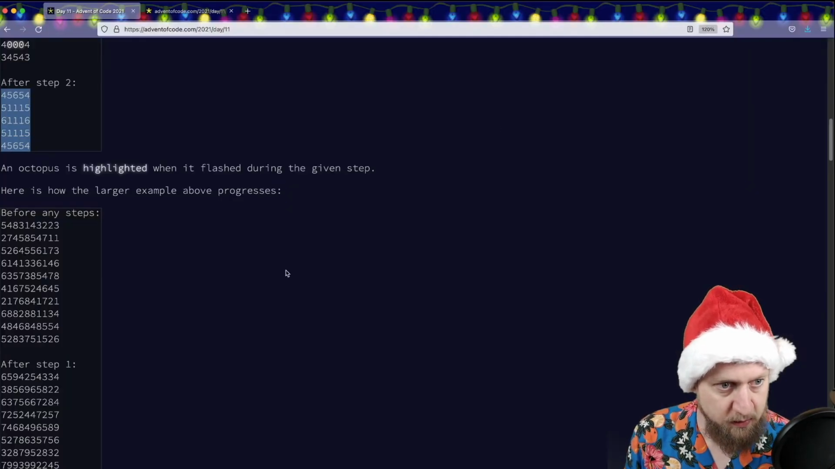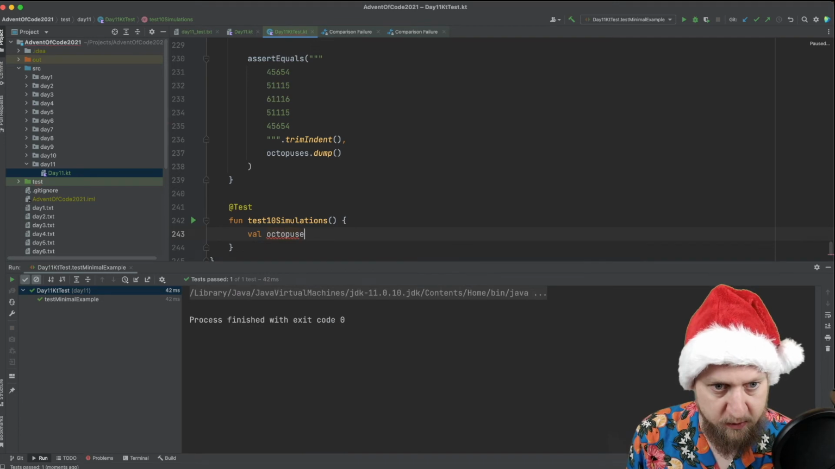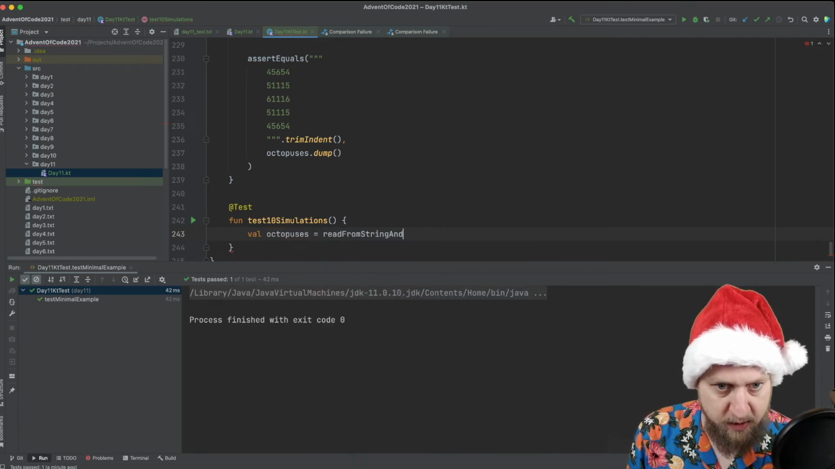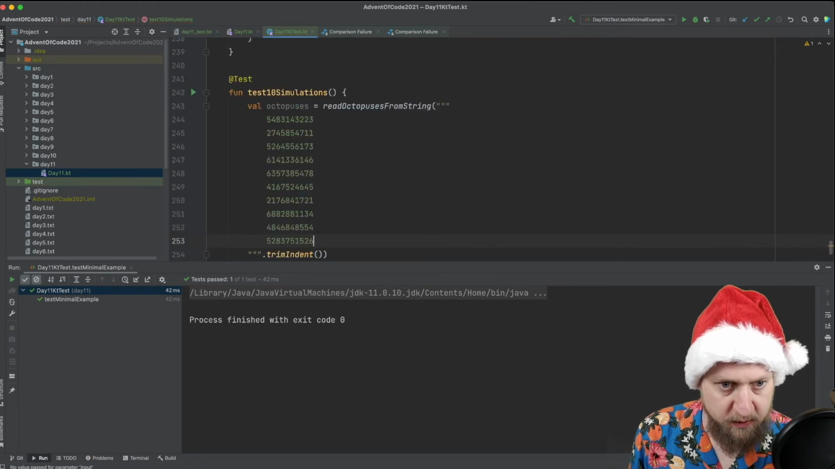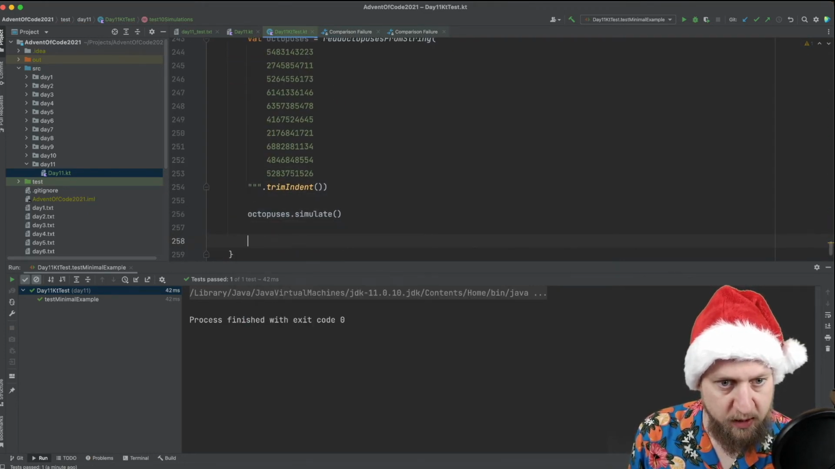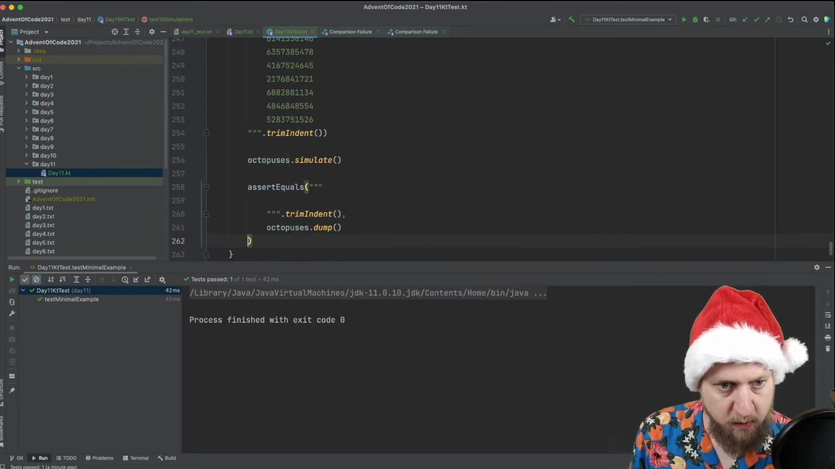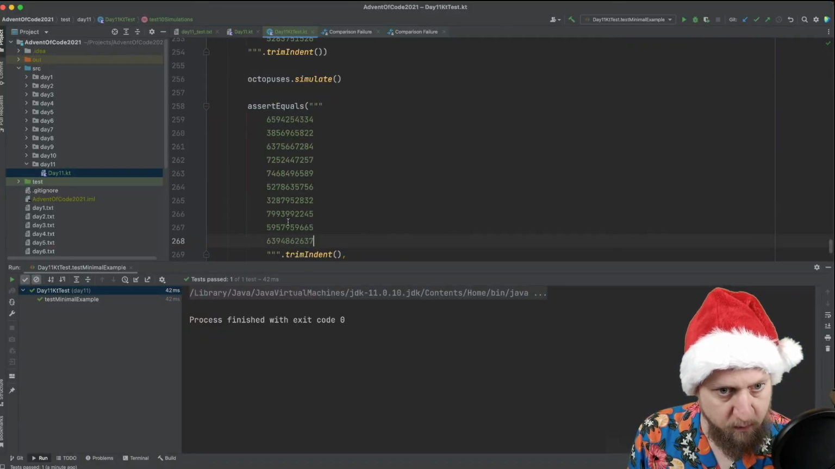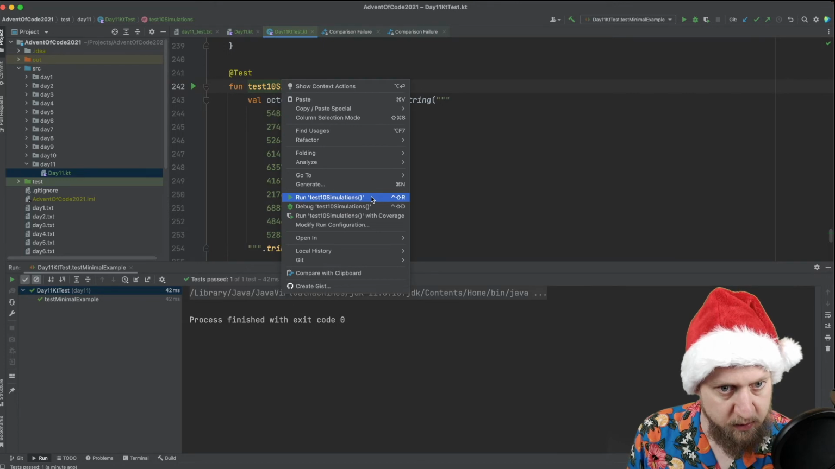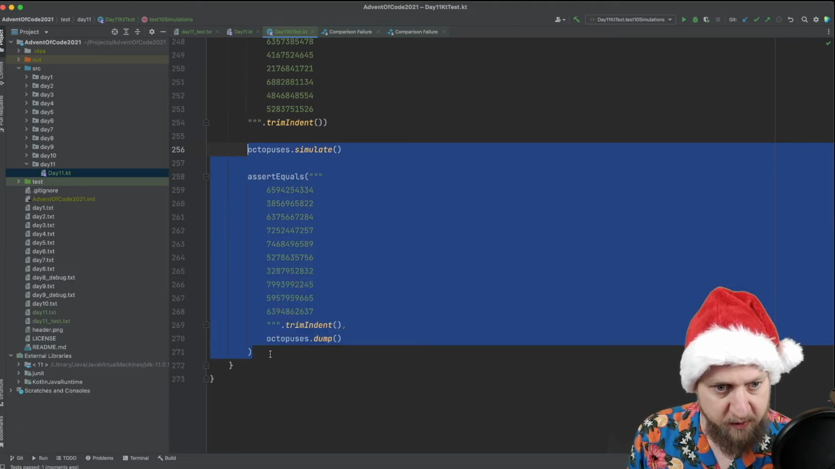Let's add a test. This is our initial step. And let's read those. Read from string. No, not dump. Read octopuses from string. Pass in this string. Simulate. And we expect them to be, see, yeah, with this. Let's run this. Okay, this is right. So now we can just copy this and do this a bunch of times.